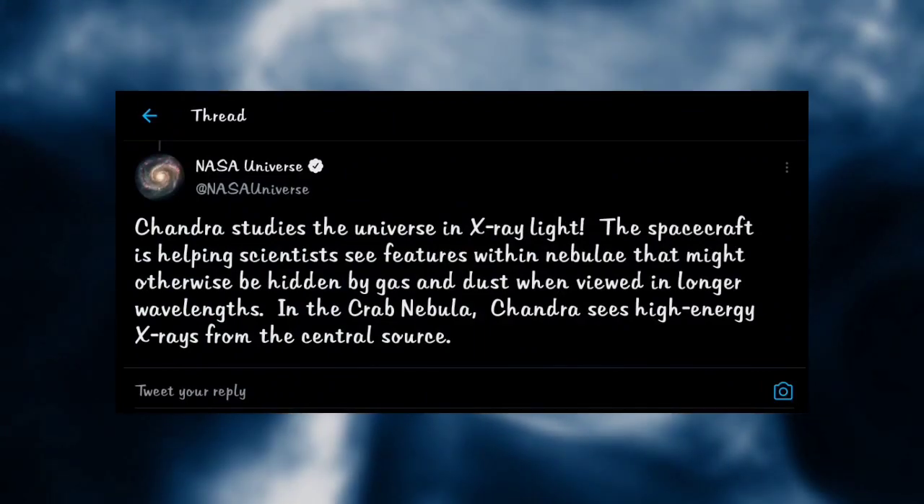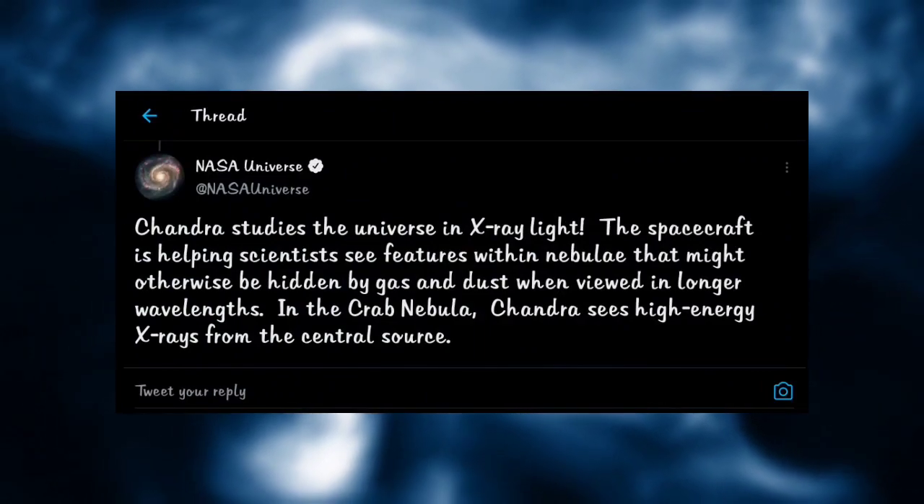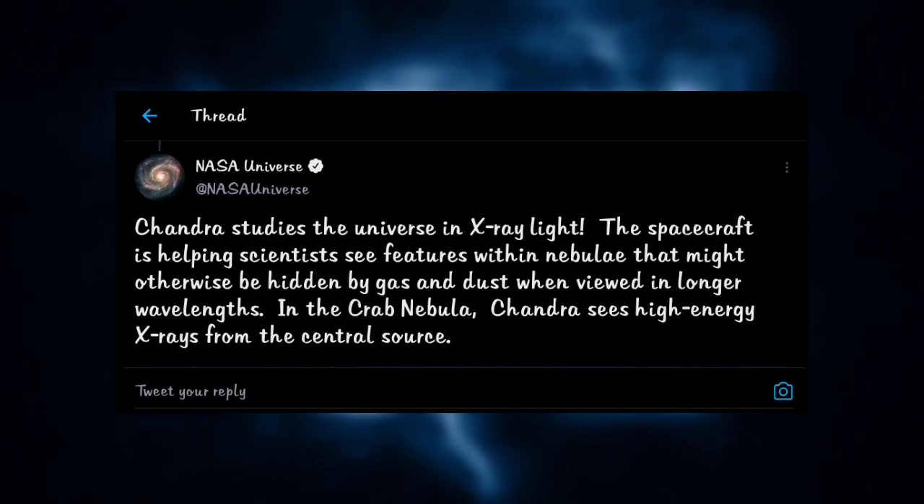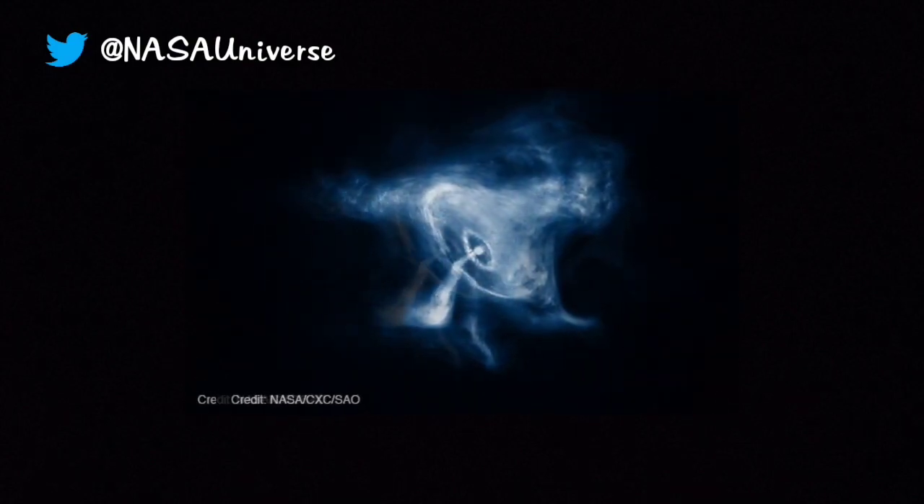Chandra studies the universe in X-ray light. The spacecraft is helping scientists see features within nebulae that might otherwise be hidden by gas and dust when viewed in longer wavelengths. In the Crab Nebula, Chandra sees high-energy X-rays from the central source.